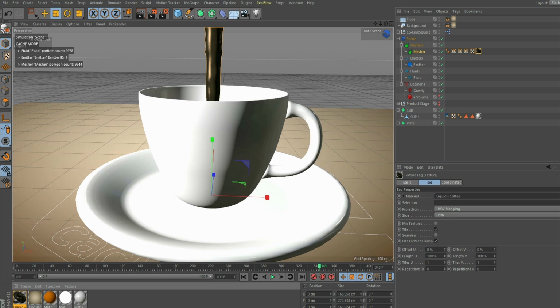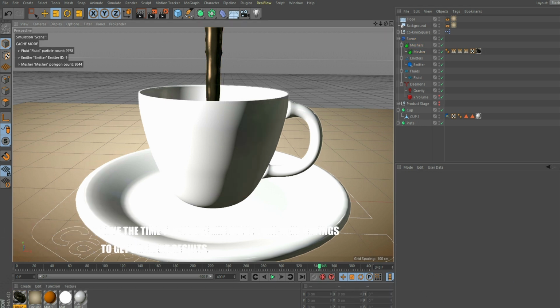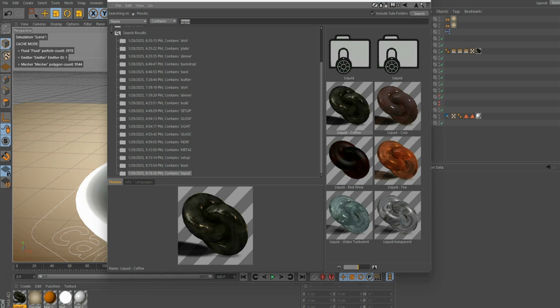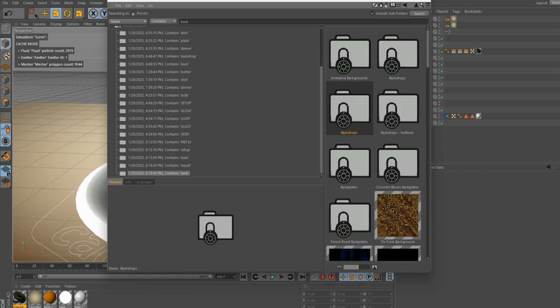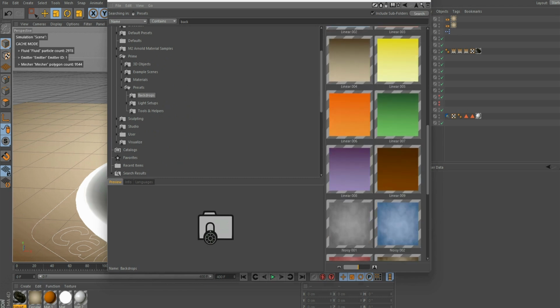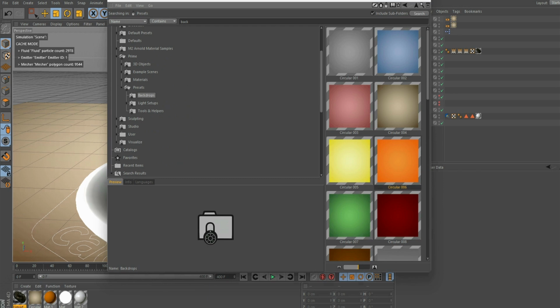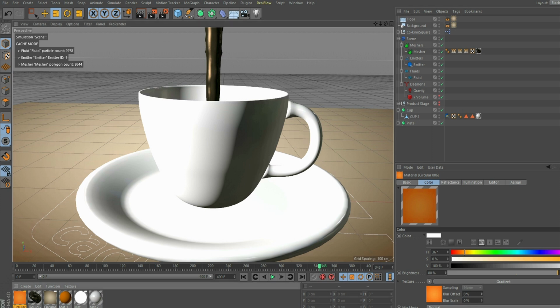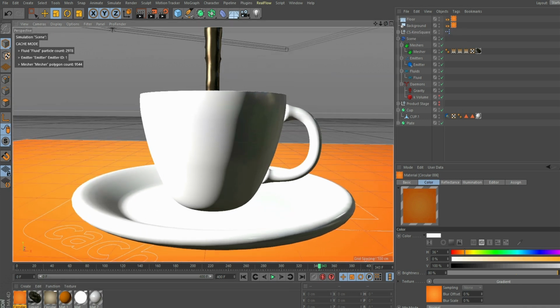Now for the previous upload, I actually used the orange background. So remember, you could change the color to anything you want. Go back to content browser, go back to backdrops, and let's choose a darker orange color. And we could drag the color onto each section of the floor and in the background.